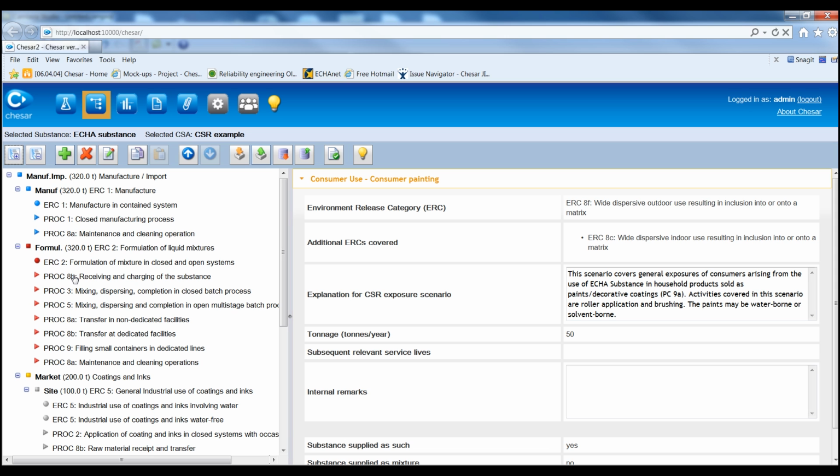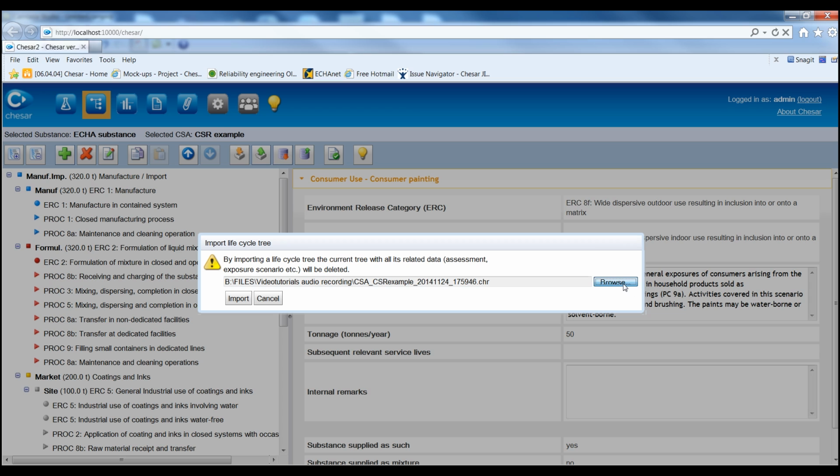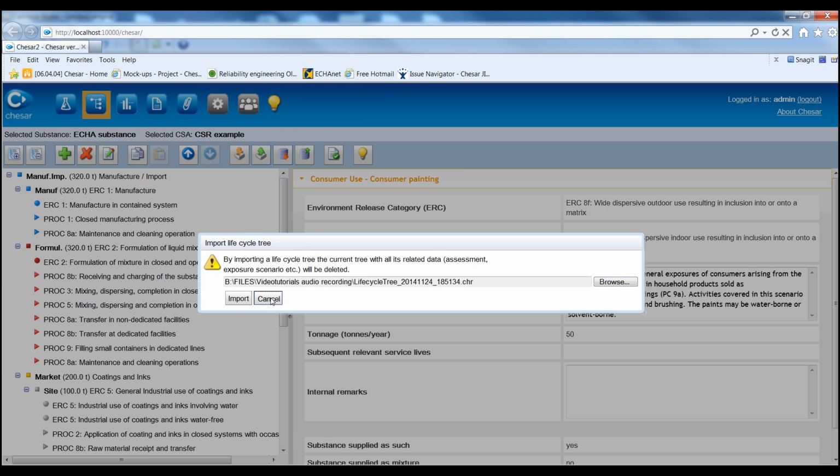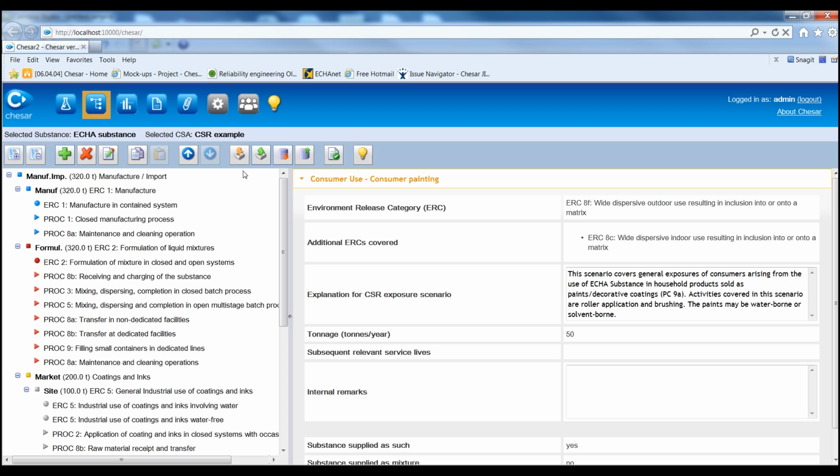In Chesar, it is also possible to report uses by importing already reported life cycle trees, such as the use maps developed by sector associations, when available, where the whole or part of the life cycle are described. This is done with the following functionalities. Import and export of the full life cycle tree only, without the assessment. This is done by clicking the icon in the main toolbar. This functionality is intended mainly to allow a reuse of the life cycle tree when assessing a different substance with the same type of uses, but with potentially different conditions of use.